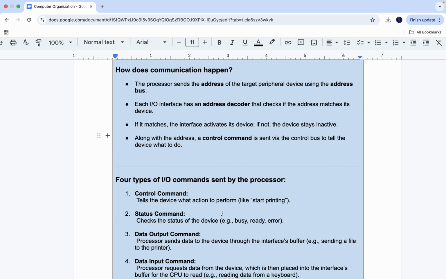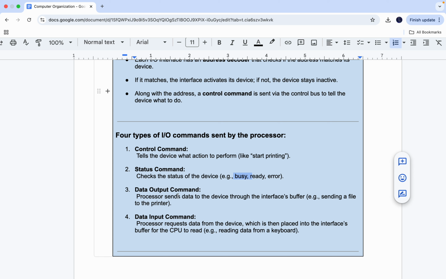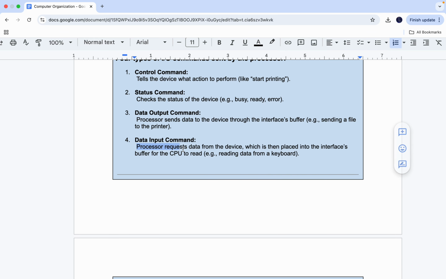There are 4 types of IO commands sent by the processor. Control command: tells the device what action to perform, like start printing. Status: checks the status of the device, busy, ready, or error. Data output command: the processor sends data to the device through the interface buffer, like sending a file to a printer. Data input command: the processor requests data from the device, which is then placed in the interface buffer for the CPU to read.